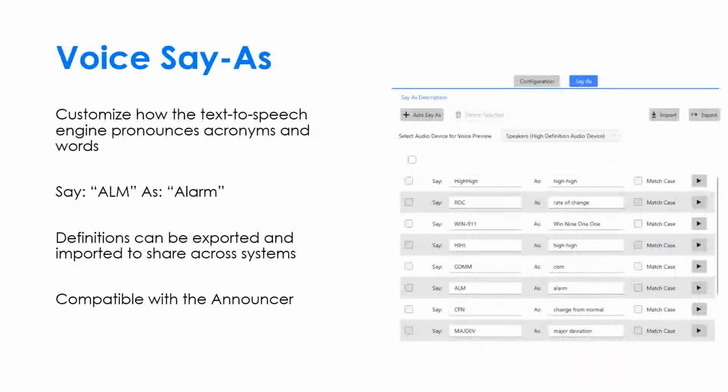We also added a voice say as feature. If you're familiar with the announcer tool that is available with Win911, then this will look familiar to you. The purpose of this is to aid the text-to-speech engine to pronounce words correctly.